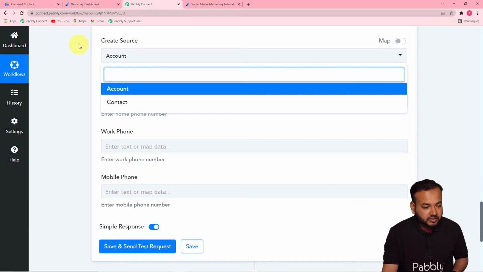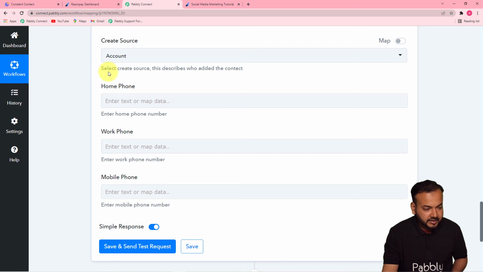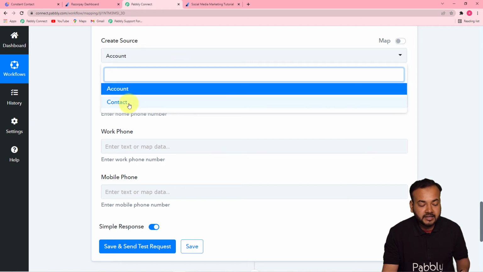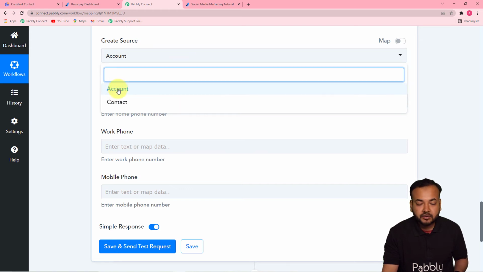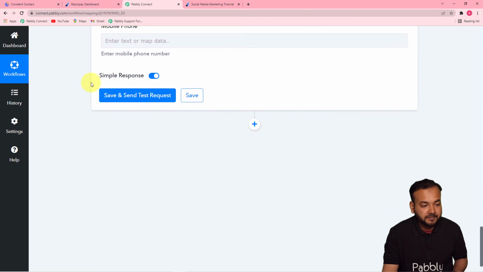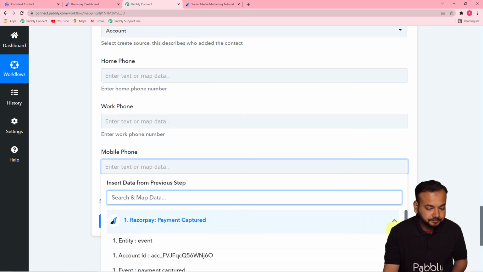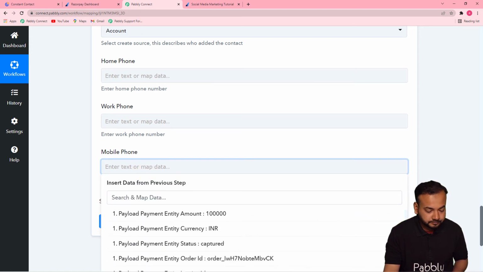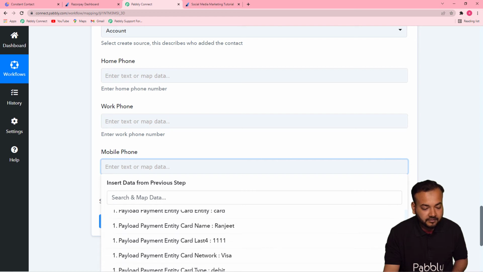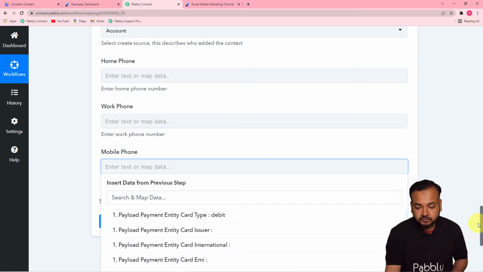Here you can create source in the account. You can select the account or the contact. You can read here, select create source. This describes who added the contact. So if any contact is adding the contact or account, you can select it from here. You can map the mobile number, the phone number. I'm mapping the phone number here from the first tab. So you'll find the phone number here in this drop down.